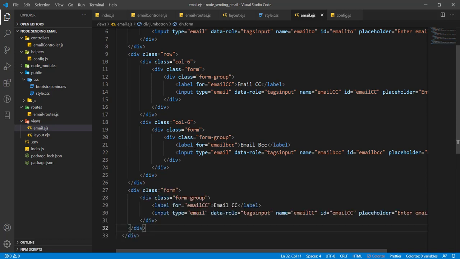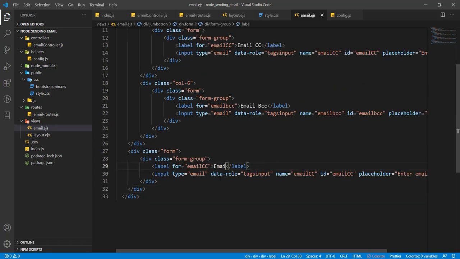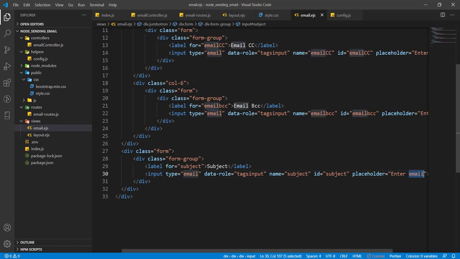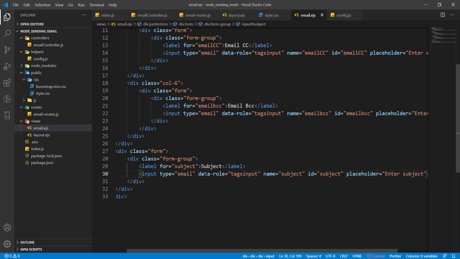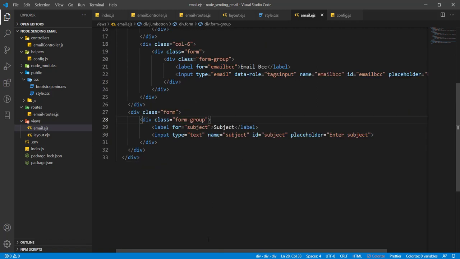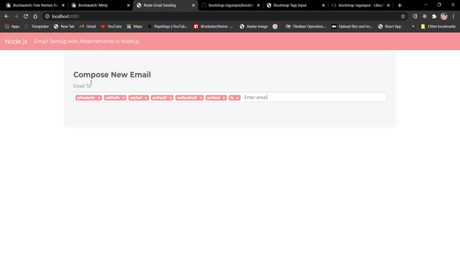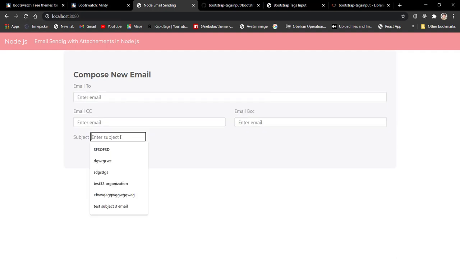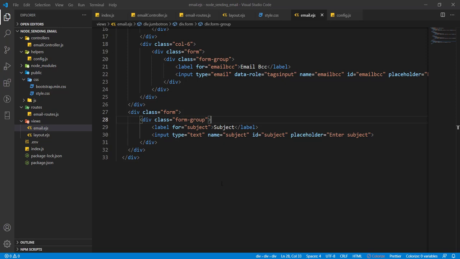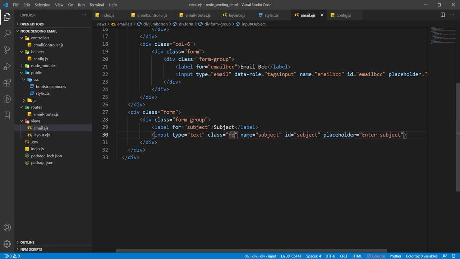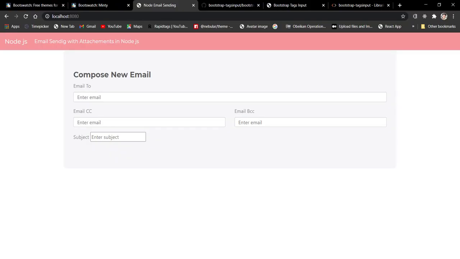Now for subject, the same as this, just change the title label to subject. Copy and paste here, and here, and also paste here, and there's no need for tags input in the subject text. Okay, so let's check. Because we have to give a class name, the bootstrap class name form-control, like this.